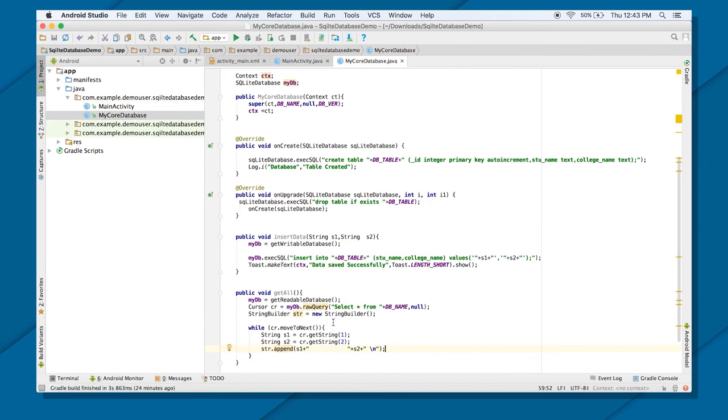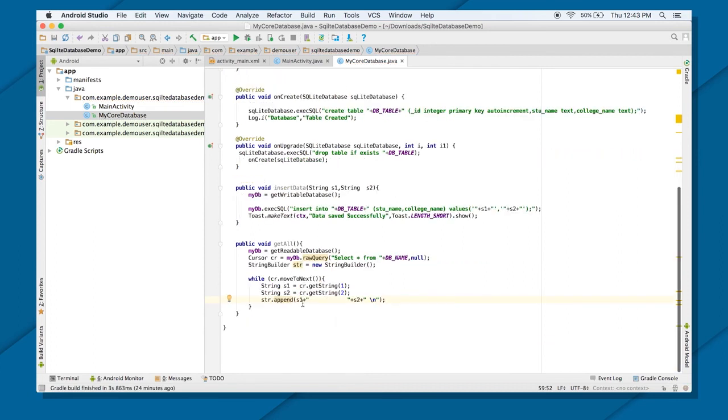Great. So in this way, first row data will be shown, the name and the college name. Then it will go to the next line. Again, it will iterate through the cursor if there is more. Again, the second row data will be appended in a string.